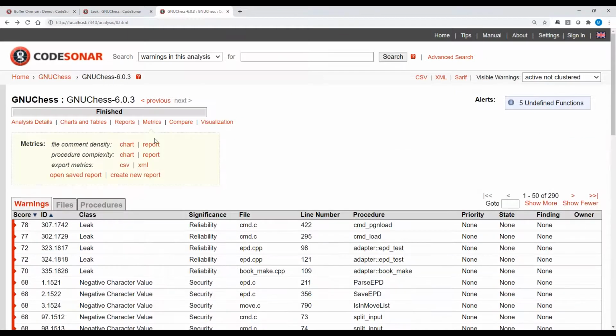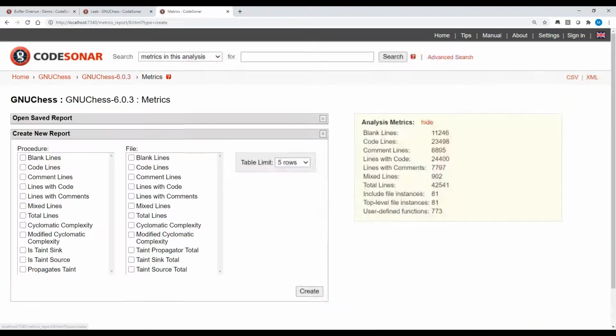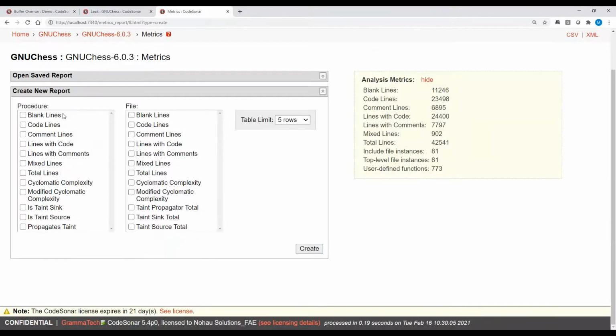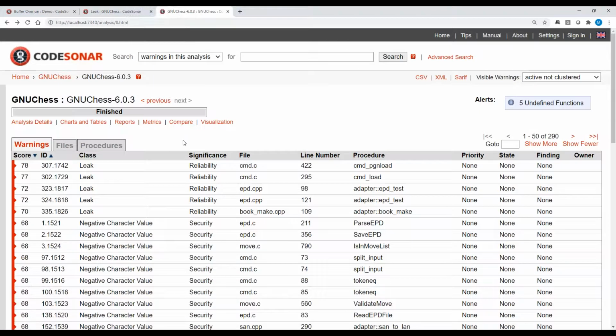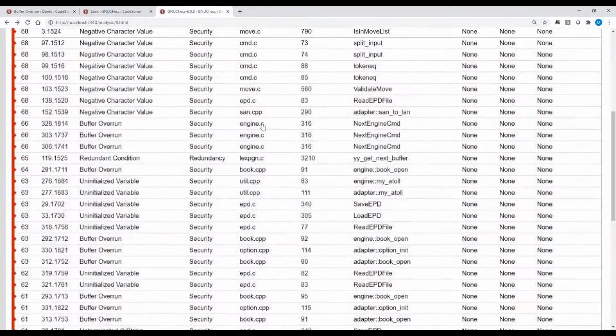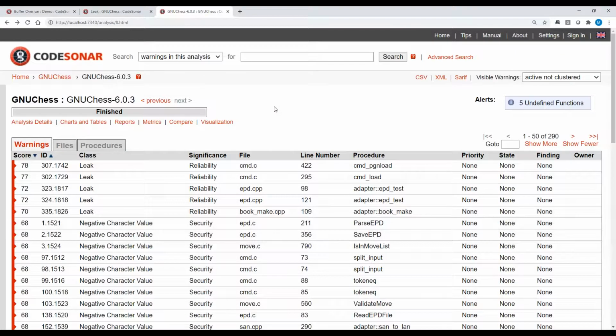And we can also extract some metrics. For example, the most common ones, different code information. And we can also look at cyclomatic complexity, for example. And we can also compare different analyses with each other to see what is new and what has disappeared in different analyses. And that is more or less what I'm going to show you in this standard demo.